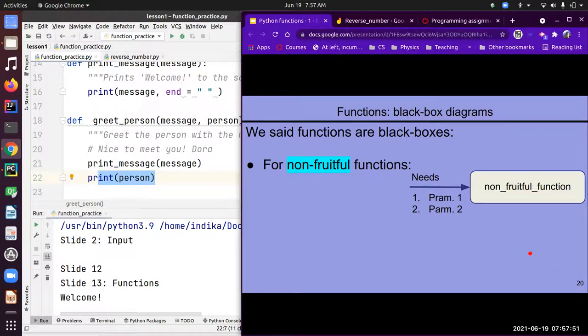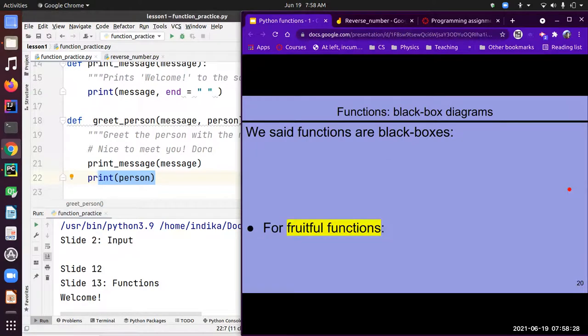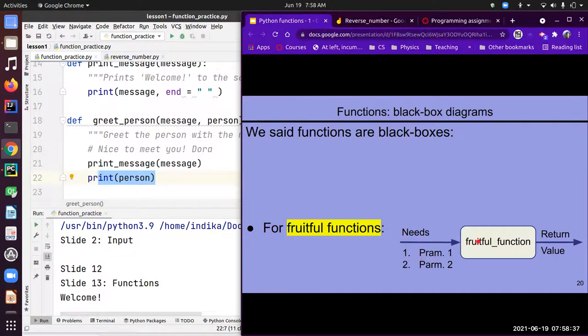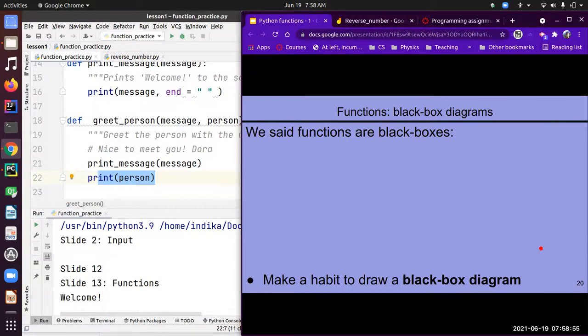So this is a non-fruitful function. It basically takes parameters. In this case, I have just two parameters. We use a box to write the function name, and we use an arrow towards the function to indicate that these are the inputs: parameter one, parameter two. It's not a fruitful function, so it doesn't return anything, and there's no outgoing arrow. But in the case of a fruitful function, you have a return value, so there's an outgoing arrow. It needs parameter one and parameter two, and it returns a value, so we indicate that with an outward arrow, and we write the return value description or variable name over here. Make a habit of drawing a black box diagram. That's also a really good habit.